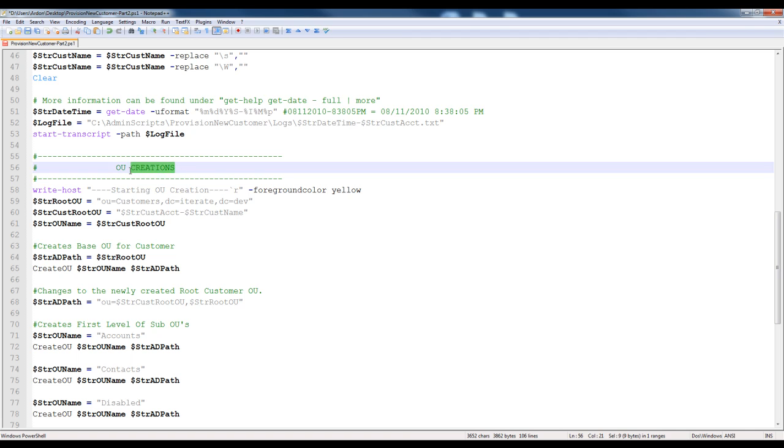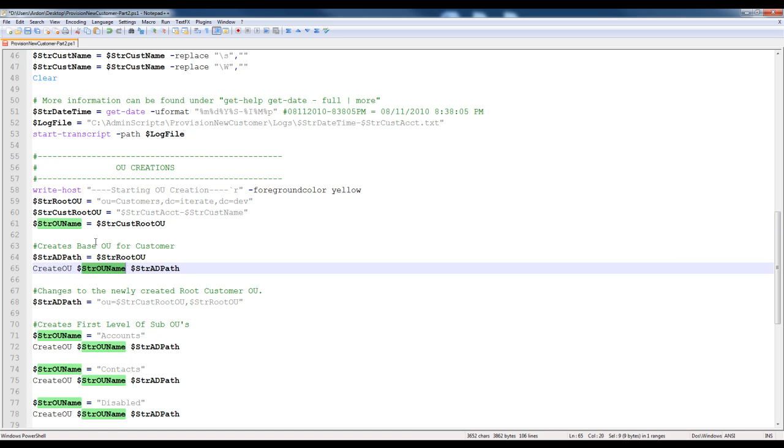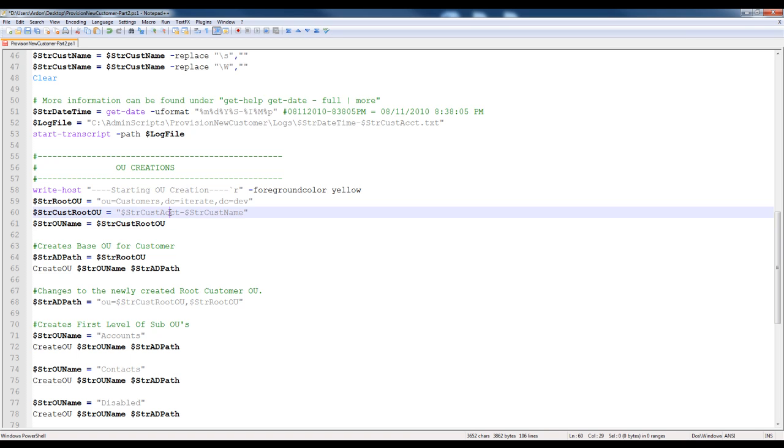And the OU creations is pretty much the meat and potatoes of this script. In this, we basically build on creating the structure of a customer's OU. As you can see, we're going to first start off at the root OU that we set up above. And we're going to execute the create OU function with the OU name that we set, which is currently the string customer root OU, which when you follow this back is formulated based on the customer account and the customer name with a dash in between.